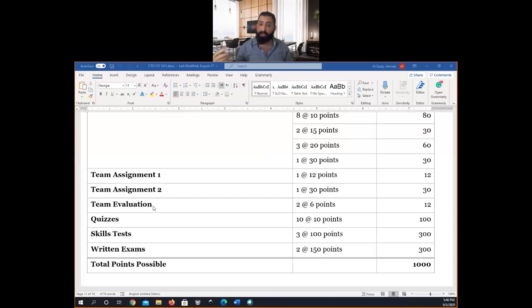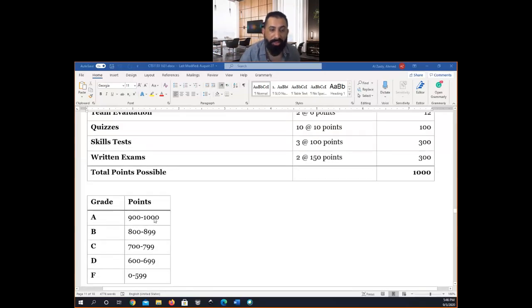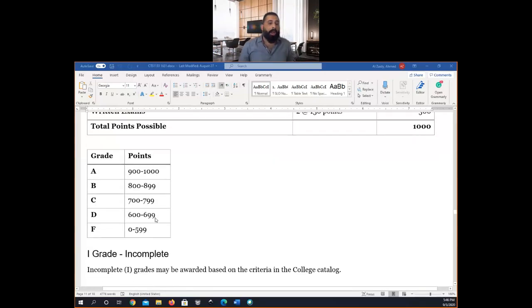We will have 10 quizzes, 3 skill tests with 100 points, and 2 written exams with 150. And by that, we will have 1,000 points. If you had the opportunity to collect 900 points, this is an A, 800 to 899, this is a B, 700 to 799, this is a C, 600 to 699, this is a D, and anything below 600 is an F.